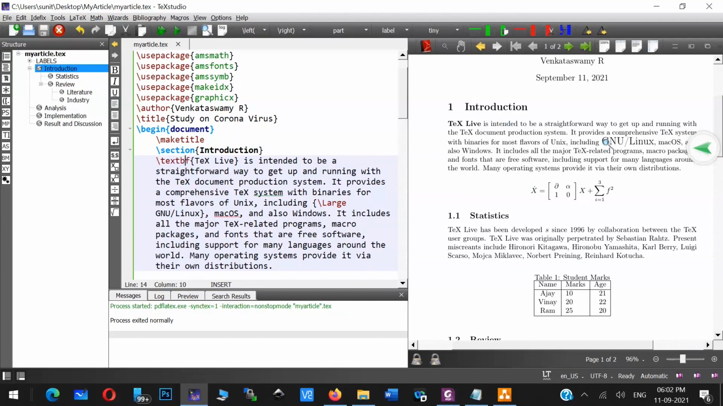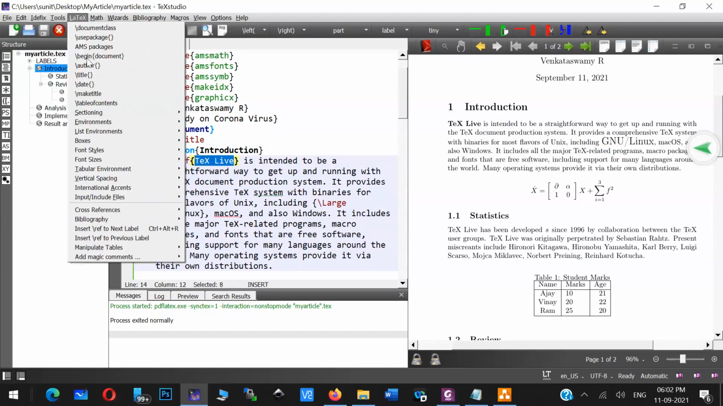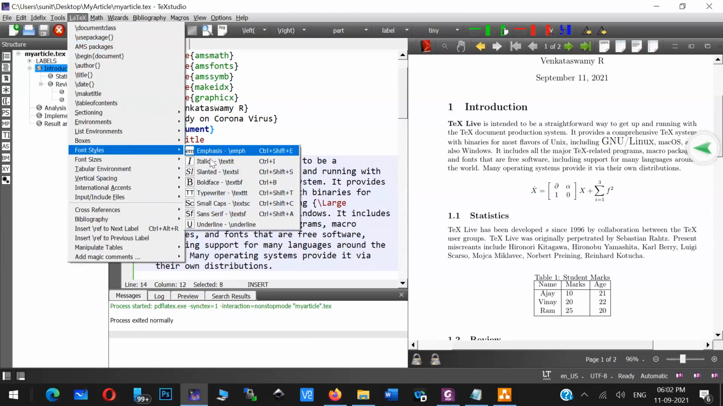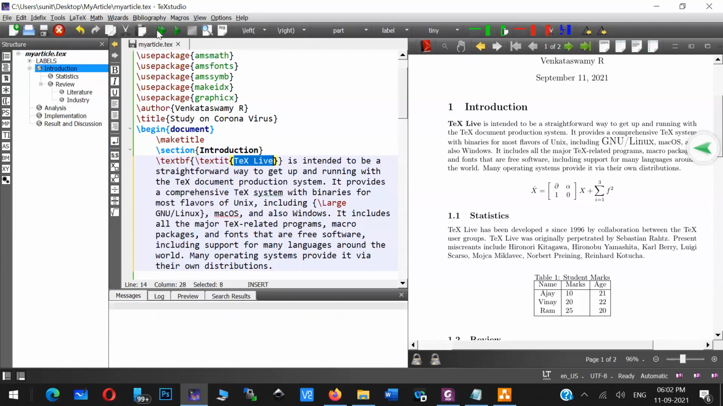Now we also learned about increasing the font, and you can also make italic and all those things. Everything is possible. You can select that particular content and make it italic. So all these options are available in LaTeX.